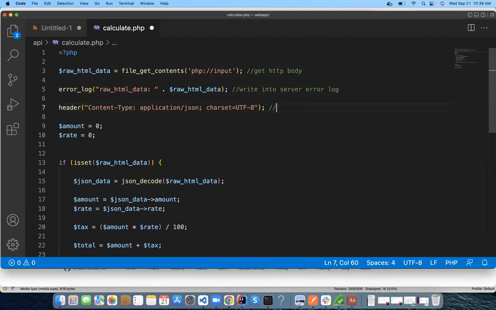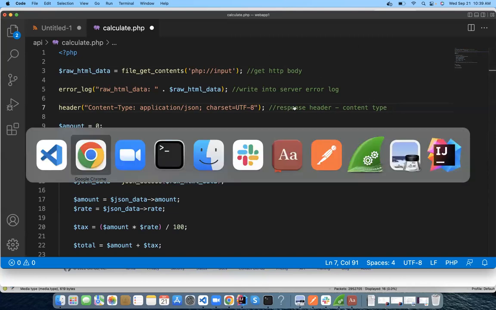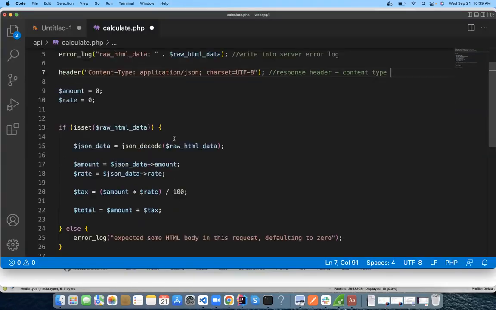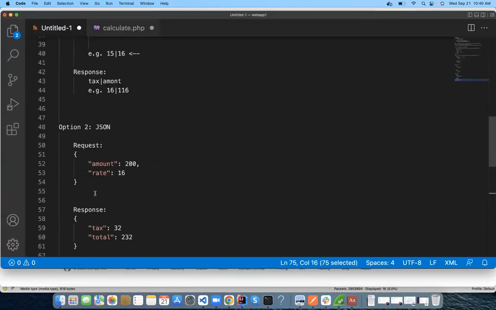And I'll specify the response header and say the content type, again, this is an HTTP header. Please note the 3 sections of an HTTP response: the response line, the headers, and the body. The body is what we have here. This thing that we created here is what we want to call the body. The body should be something like this. But the headers are part of the HTTP standard.